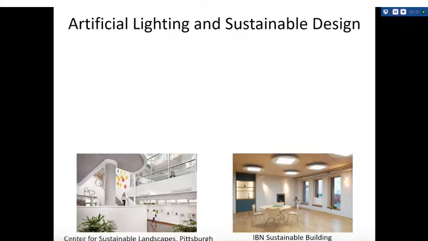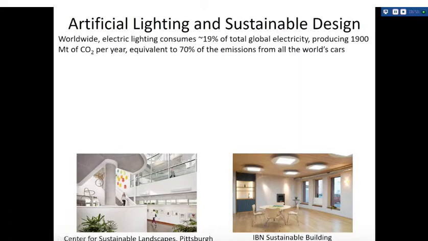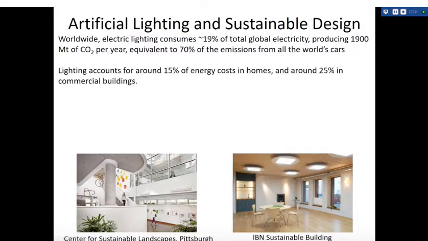So, artificial lighting and sustainable design. It's very easy to think that sustainable design is all about insulation, photovoltaics on the roof, and wind turbines in your garden. But getting the lighting right in a building has a huge impact on its sustainable performance. Worldwide, electric lighting accounts for around 18, 19, 20% of all the electricity generated in the world. Most of that electricity is still generated from fossil fuels, so there's a huge impact. The emissions, 1900 megatons of CO2, are equivalent to about 70% of the emissions from all the planet's cars. So it's a big, big deal.